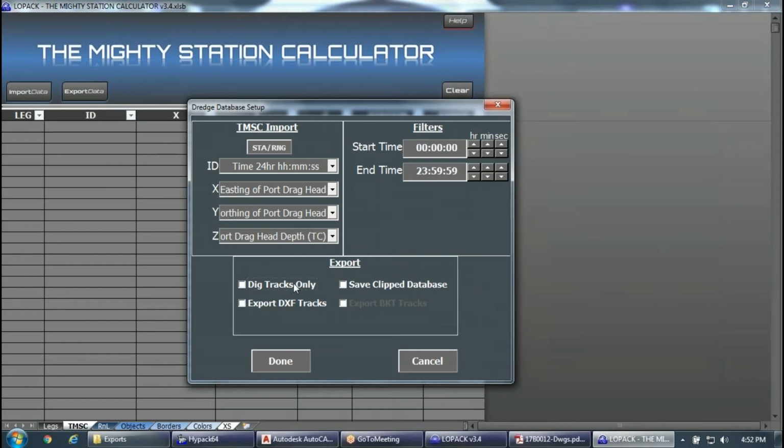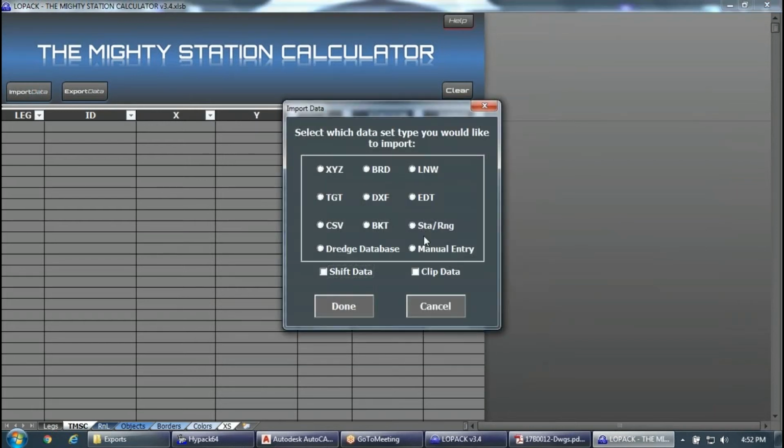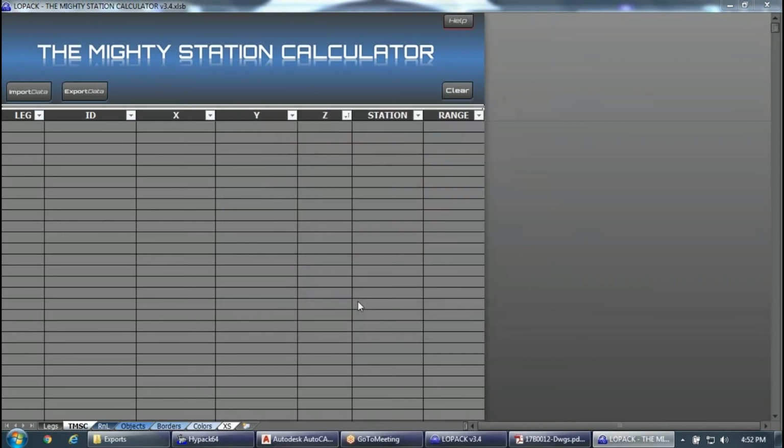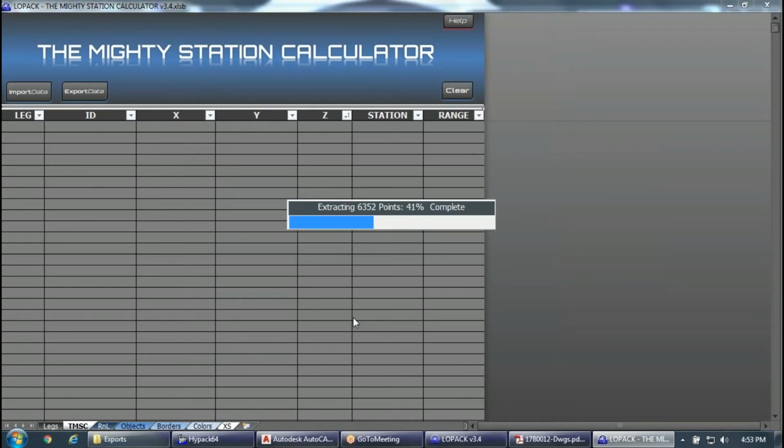I'm going to cancel out of this, but I'm going to show you a DRG though, just because it has a little bit less data in it. It'll run a little bit quicker. The Dredge Database, DRG. And you see it also has the options to export this as bucket tracks, because Hypack deals with bucket tracks. So we'll just leave this as is. We're not going to do dig tracks only. We'll export all the data. Let's let this run real quick.